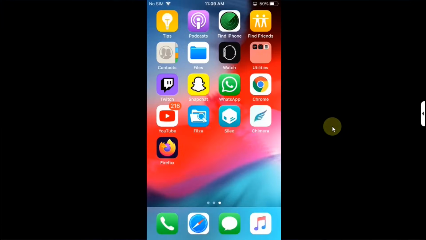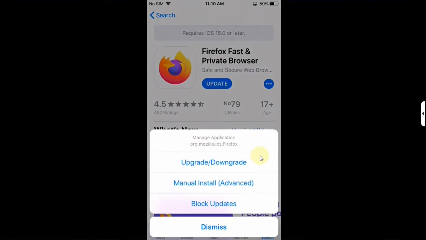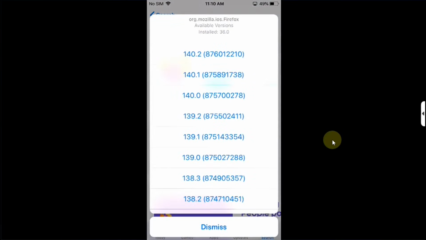Go back. Now, for example, we want to downgrade this app. We will open App Store and simply search for it. Now, on this button, please press and hold and you will see this menu. Simply choose upgrade, downgrade. Wait a few seconds. And you will see this menu with all the previous versions which are available to be downgraded.